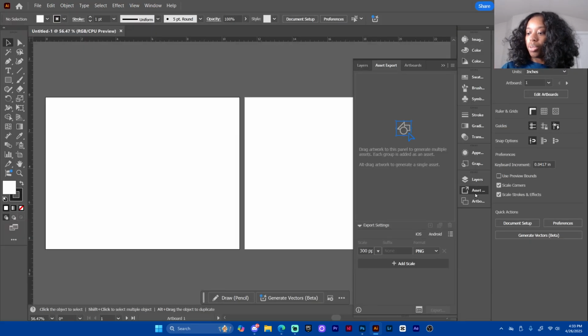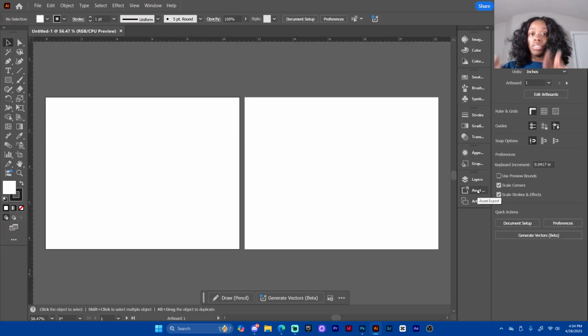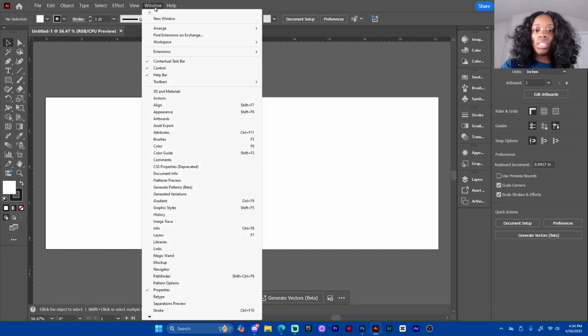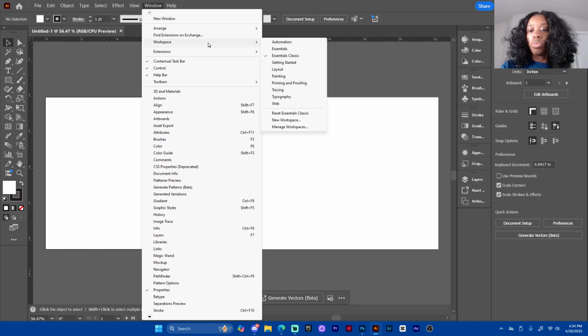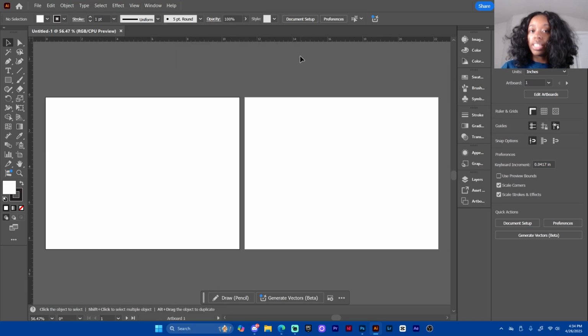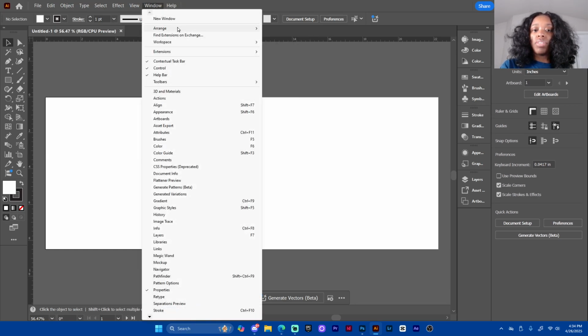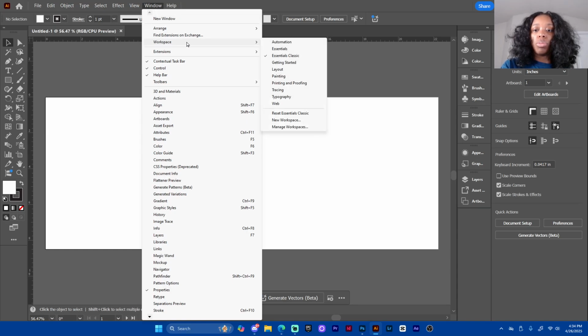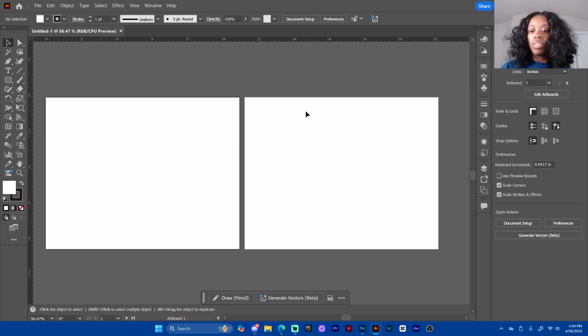All right, so we've got to first get your screen to look like mine. Okay, all these different panels on here, I want yours to match mine. So I'm just going to go right here where it says Window, and then go over to Workspace, and then I'm going to hit Essentials Classic. Now to reset everything, I'm going to go back up to Window and then Workspace, and then I'm going to hit Reset Essentials Classic. Okay, so once you do that, then your panel should look just like this.